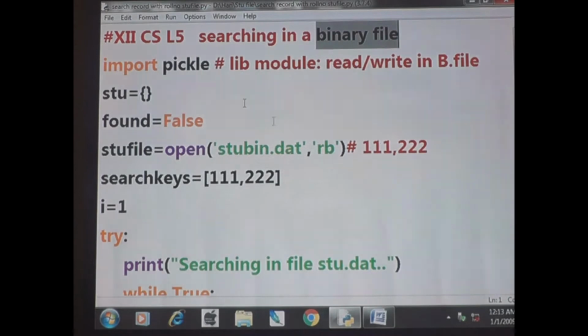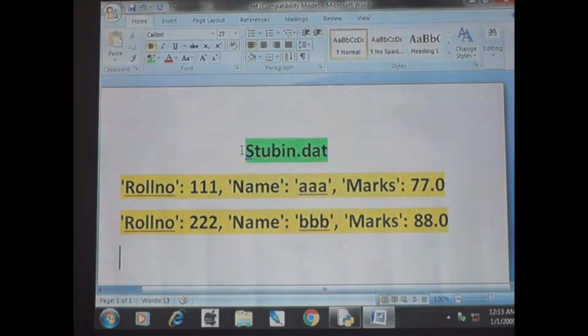So good morning students, it is a computer science class of grade 12, lesson number 5. We are going to see searching in a binary file. For example, listen, I told you .dat means this is a binary file.